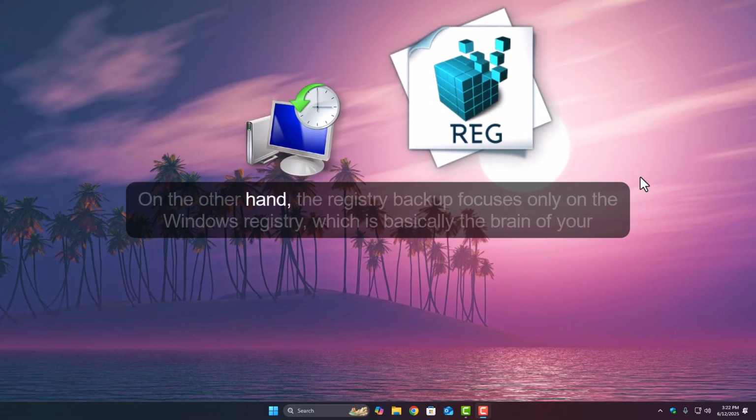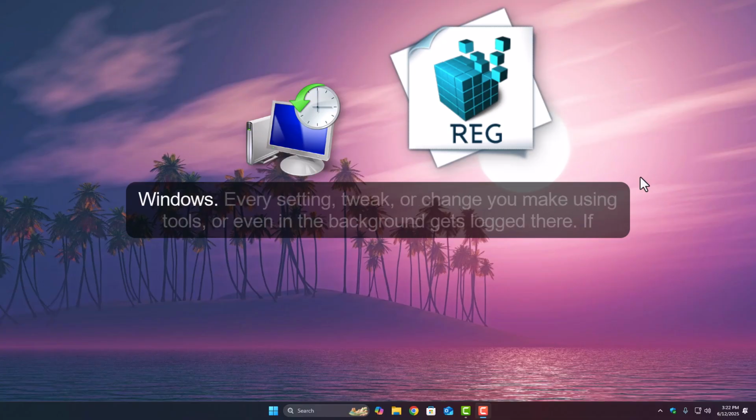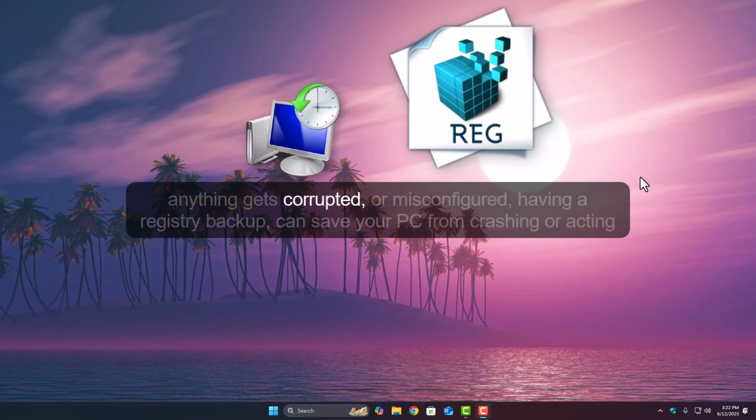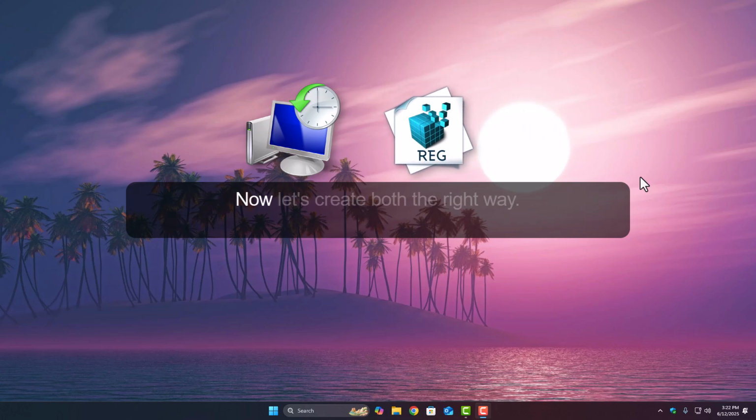On the other hand, the registry backup focuses only on the Windows registry, which is basically the brain of your Windows. Every setting, tweak, or change you make using tools or even in the background gets logged there. If anything gets corrupted or misconfigured, having a registry backup can save your PC from crashing or acting weird. Now let's create both the right way.